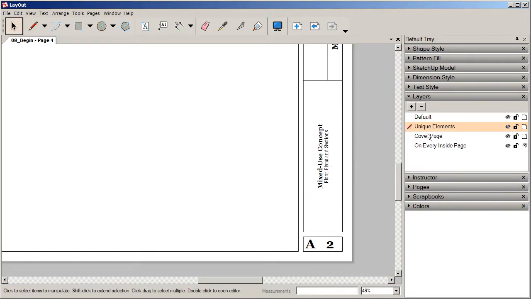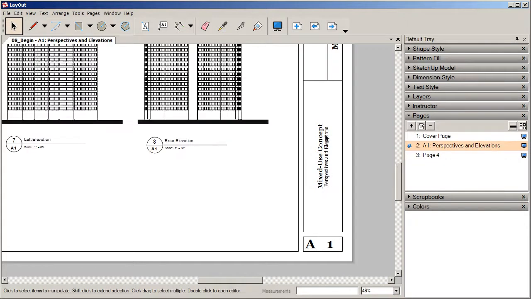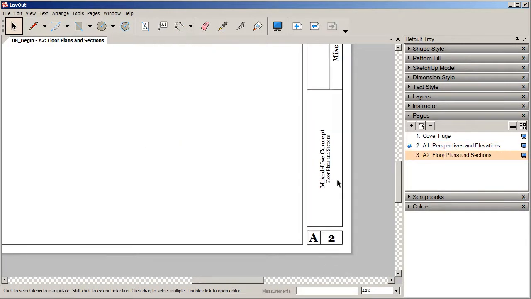Now I can go back to our other page and I'll show you how that worked. So we'll see that, perspectives and elevations. We'll come back to this one, floor plans and sections. And I'm going to go ahead and rename this. So we'll right click, rename, and I'm going to call this one A2, following the format from my previous. And again, floor plans and sections. And we're in business. So I'm going to go back to this page. Everything's looking good. A2 makes sense to me.